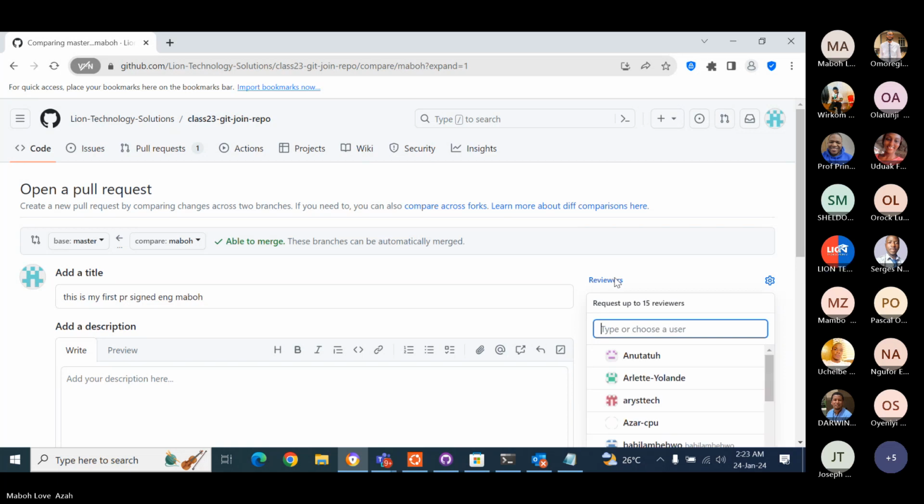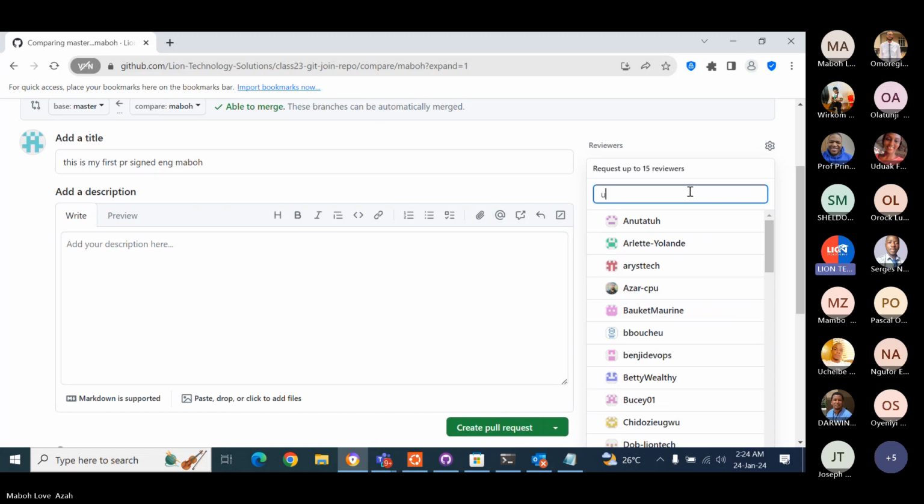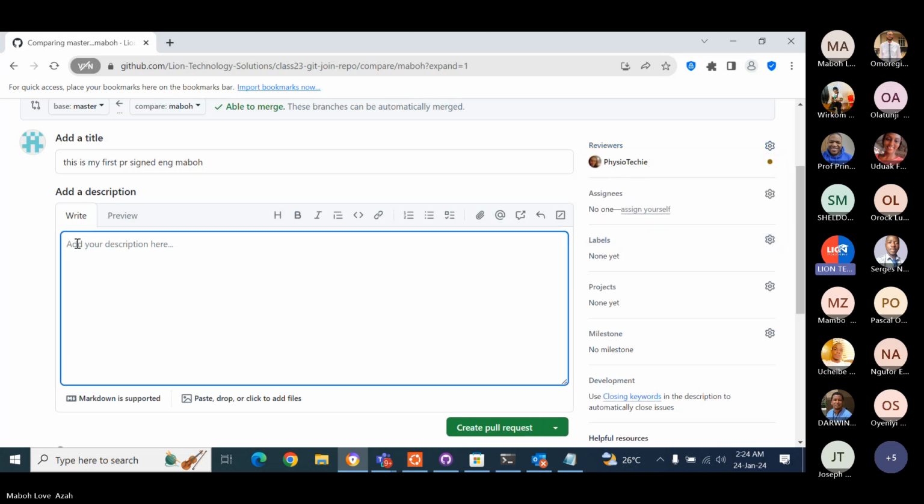There you go. You can select anybody, you can type. How about you make Udwak a reviewer? Search for Udwak. Start typing UD. Yep, make Udwak a reviewer. See that? Select Udwak. And then you can leave a comment there. Where it says write, you can say please review my pull request and provide feedback, right? And then Udwak is going to get an email notification that a pull request has been assigned to her.